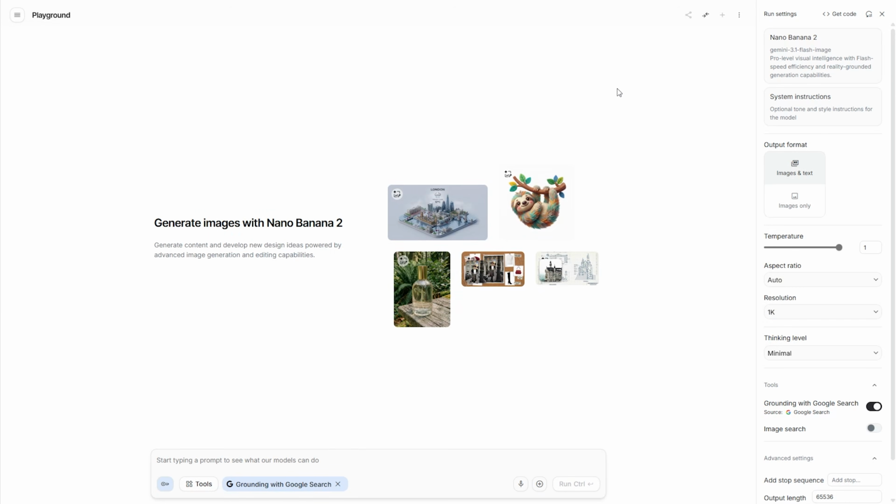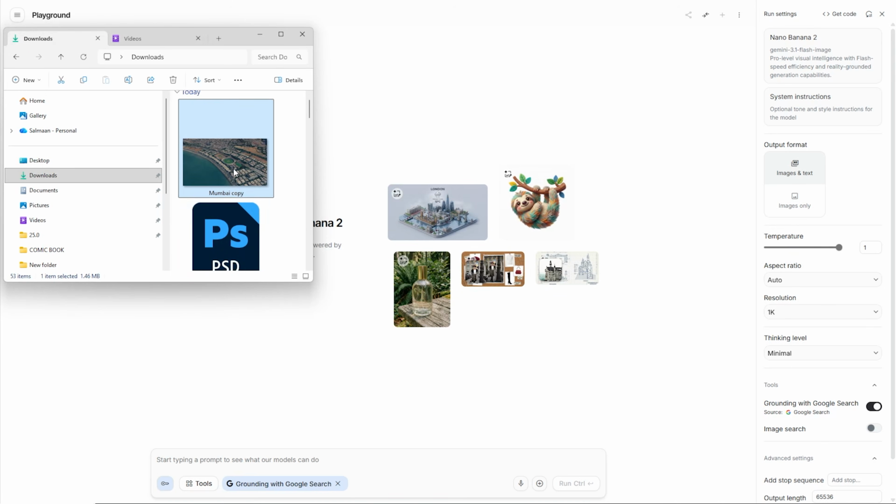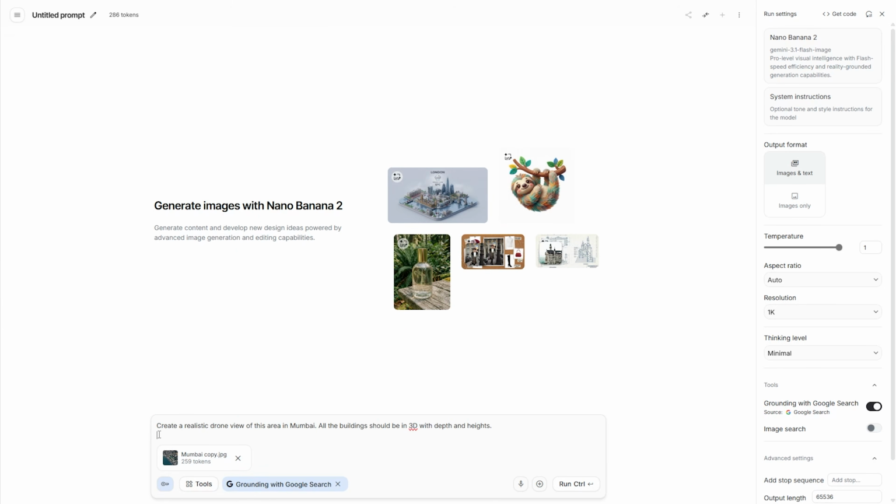To solve the issue of 2D buildings, just open Google AI Studio or Gemini and add the screenshot of Mumbai that was just taken. You can use this prompt, which is to create a realistic drone view of this area in Mumbai. All the buildings should be in 3D with depth and heights. The aspect ratio can be in auto, the resolution can be in 2K or 4K, and let's click run.